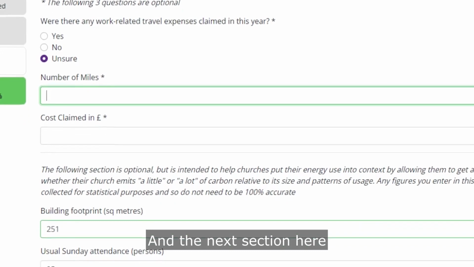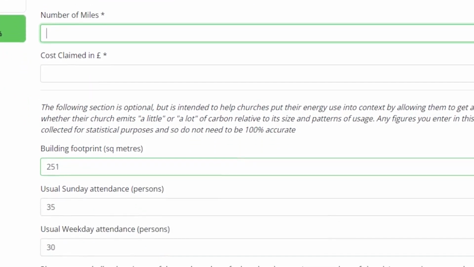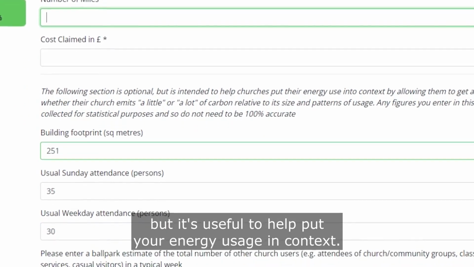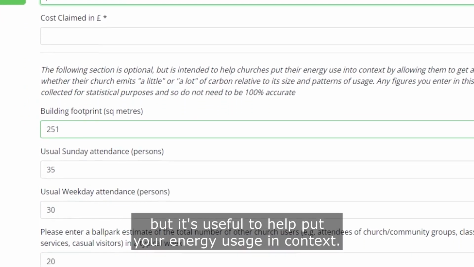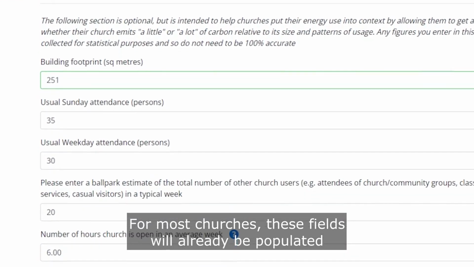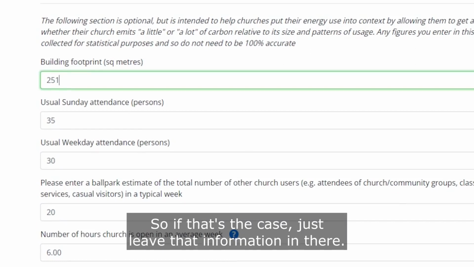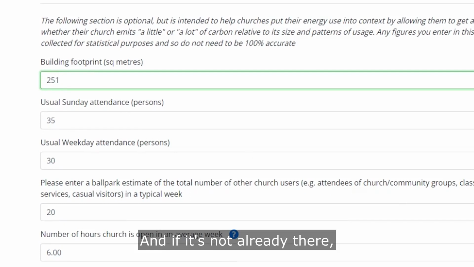And the next section here about your building size and use is again optional, but is useful to help put your energy usage in context. For most churches, these fields will already be populated with existing information from the parish return system. So if that's the case, just leave that information in there. And if it's not already there, you can use estimated figures.